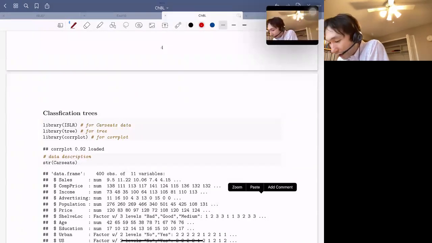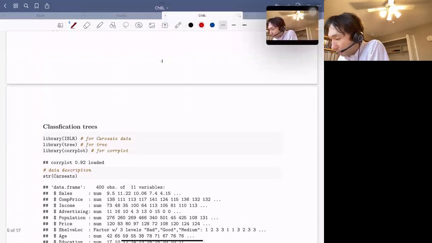Do you have any questions? Okay, so the next one is the regression tree. This is a typo, so regression tree.